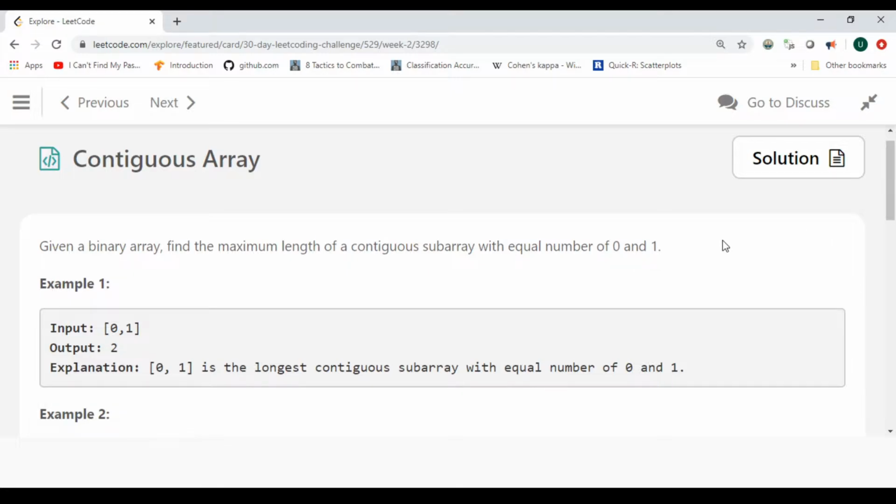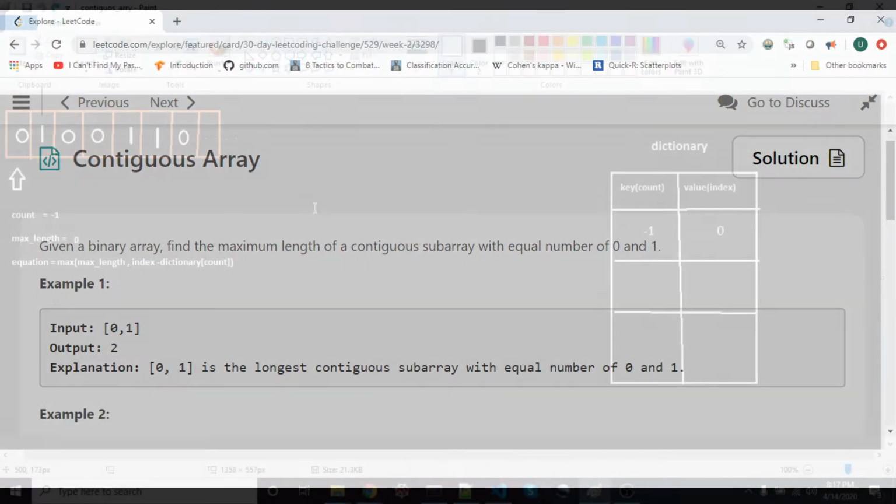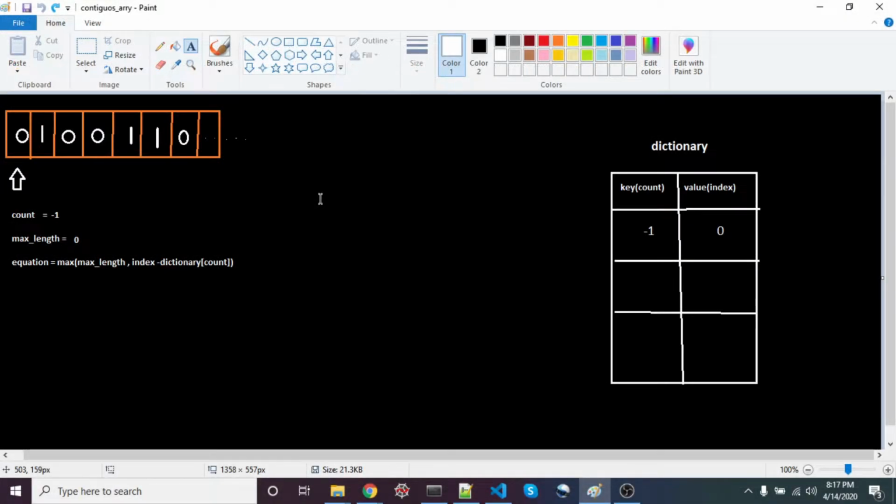So let's get started with the approach. In our approach, we are taking the binary array with 6 elements. So please ignore the last box. It is not required for this array. So we are going to consider the 6 elements binary array, and I'm going to use a dictionary as a data structure, and I use a count variable and a max length variable, and this is one of the core ideas in our approach.